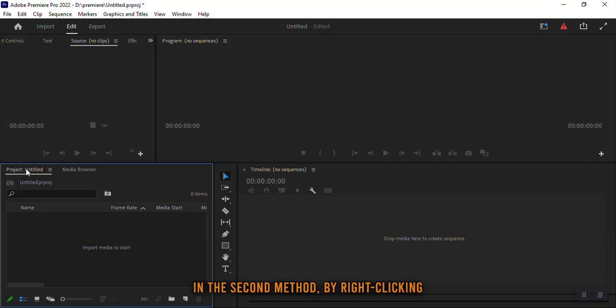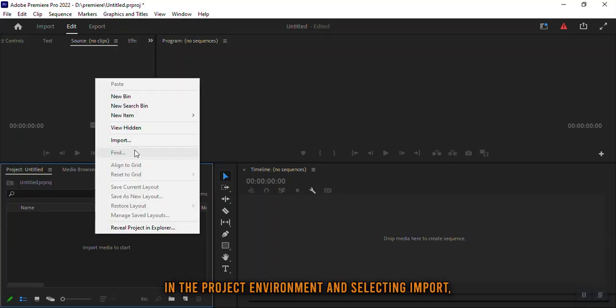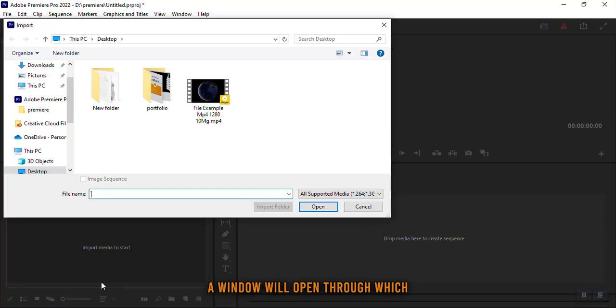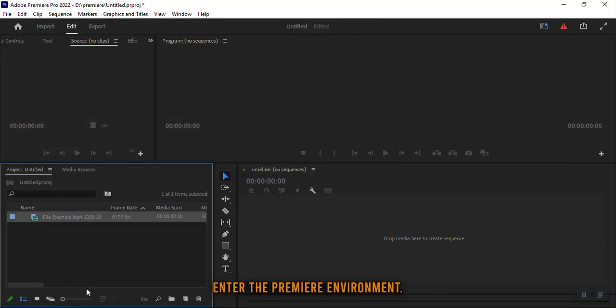In the second method, by right-clicking in the project environment and selecting Import, a window will open through which you can select your desired file and enter the Premiere environment.